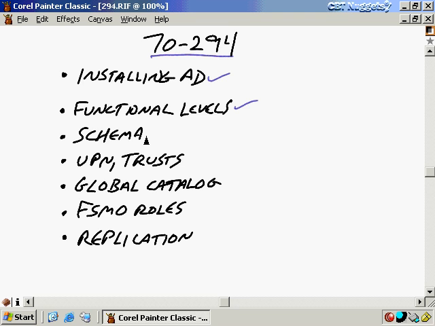We'll take a look at those, as well as the schema. The schema is kind of the skeleton off of which all of the rest of Active Directory hangs. And it's really the foundation for what we can do within Active Directory and the kind of objects we can create and work with. We'll also take a look at user principal names and trusts. User principal names are going to give us the ability to identify our users by different logon identities. And trusts are going to give us the ability to do just that, trust other domains.